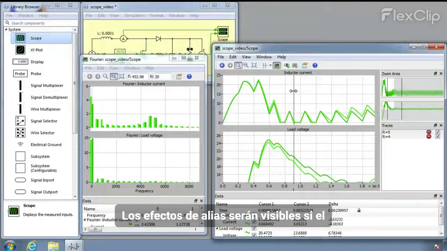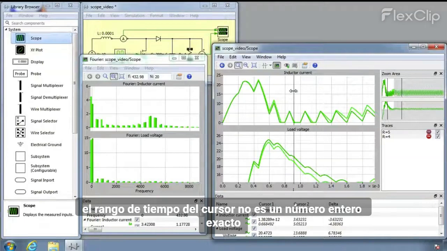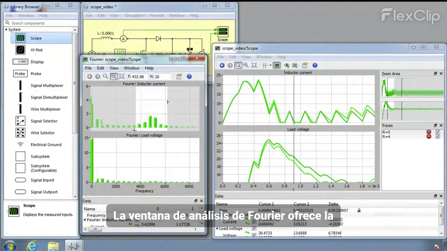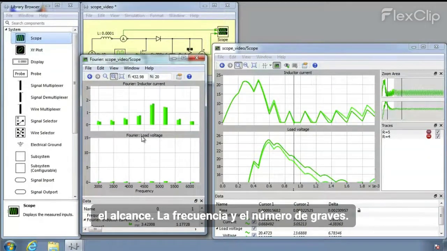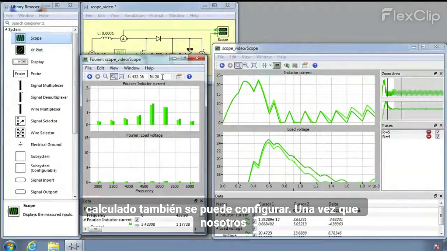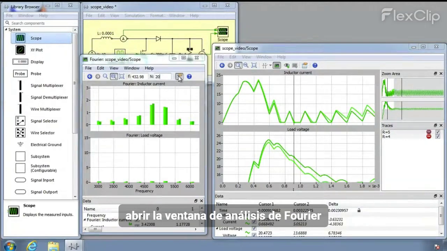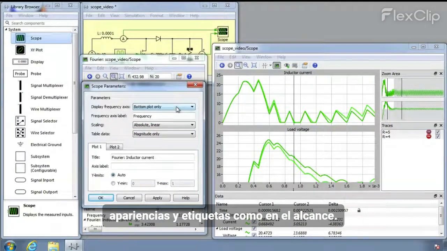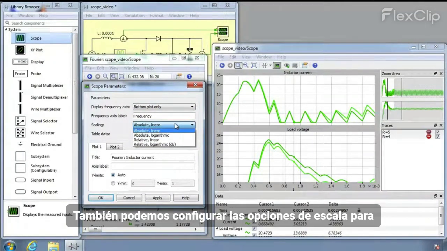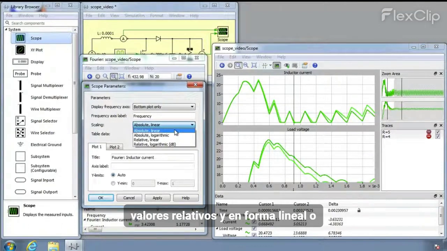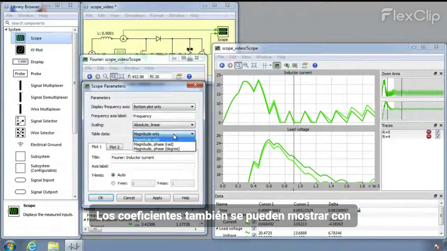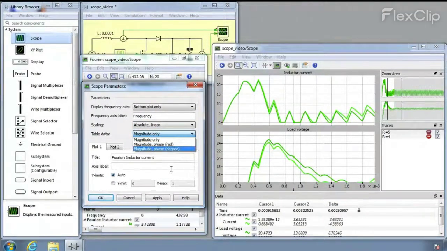Note that aliasing effects will be visible if the cursor time range is not an exact integer multiple of the inverse base frequency. The Fourier analysis window offers the same zooming and panning operations as the scope. The base frequency and number of Fourier coefficients which are calculated can also be set. Once we open the Fourier analysis window parameter settings, we can change window appearances and labels as in the scope. We can also set the scaling options for the Fourier coefficients as absolute or relative values and in linear or logarithmic relations. The Fourier coefficients can also be displayed with phase values in radians or degrees.